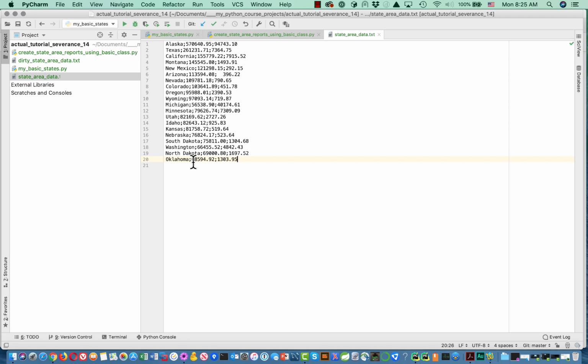So this is the clean data, okay? And then we have dirty state area data. And this has just got some errors in it. It's got an empty string for one of the states. It's got a negative value for the water area in Alaska. These are things that are going to be caught in the more evolved version of our class that we do in exercise 3, but not the basic area of our class.